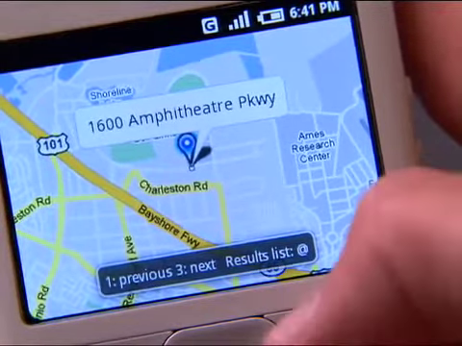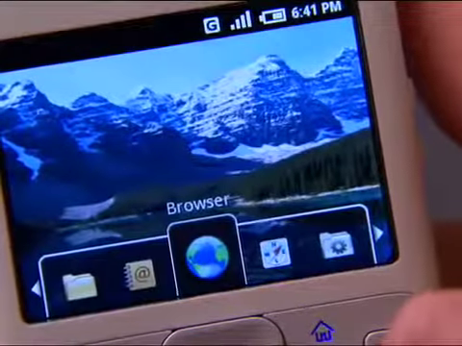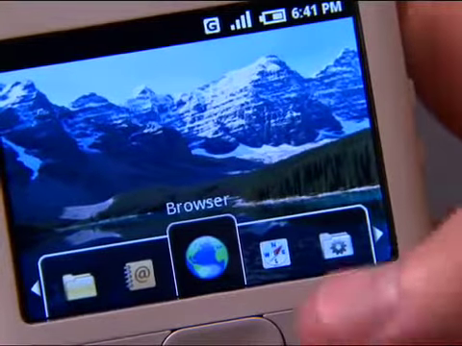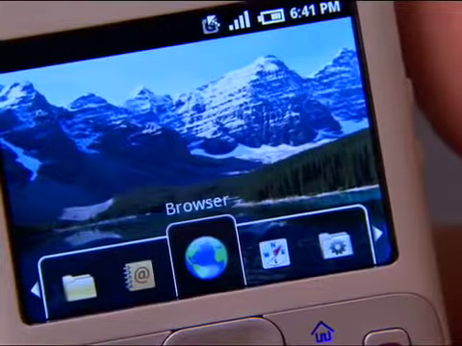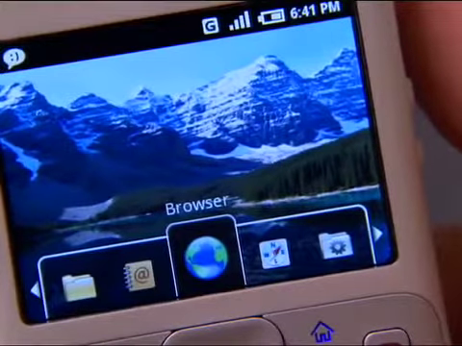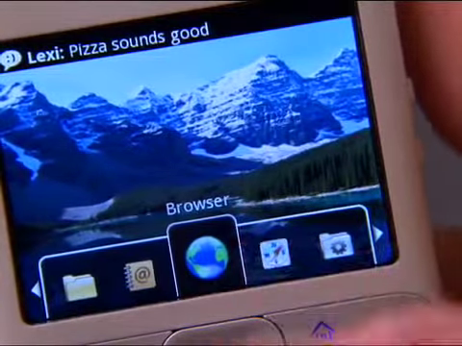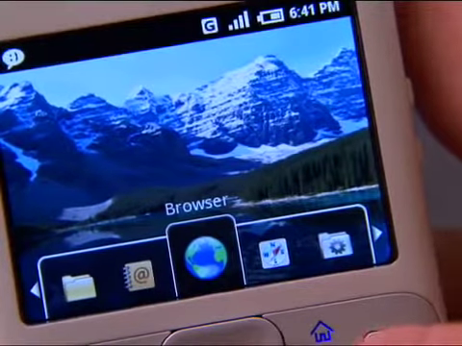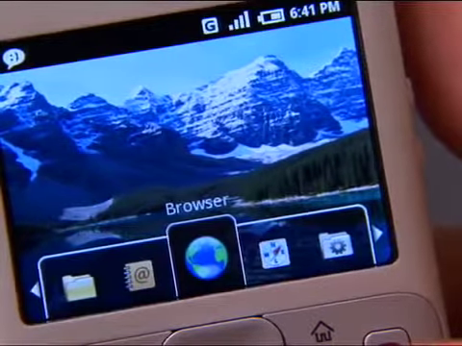Now, if I go back to the home page, one of the other things I want to show you is the ability for devices using the Android platform to receive notifications. For example, here, I've just received a notification from my friend Lexi that says, pizza sounds good. That must be what she wants for dinner.